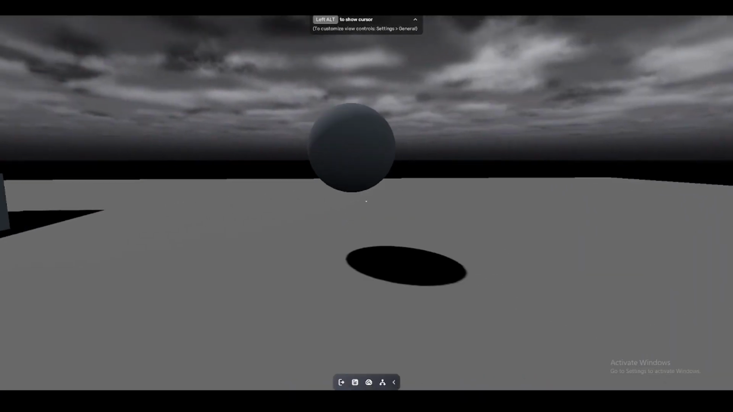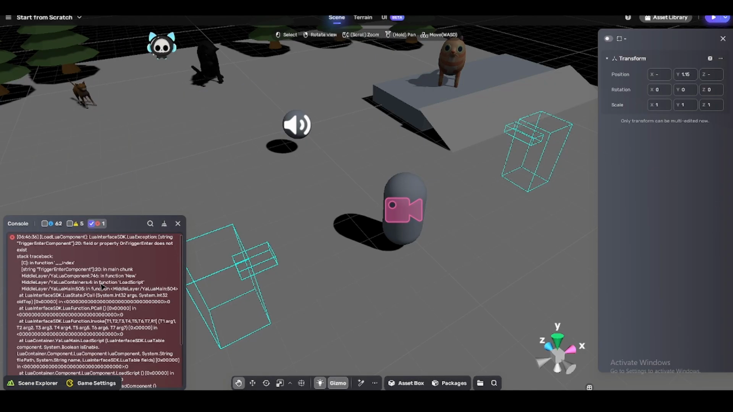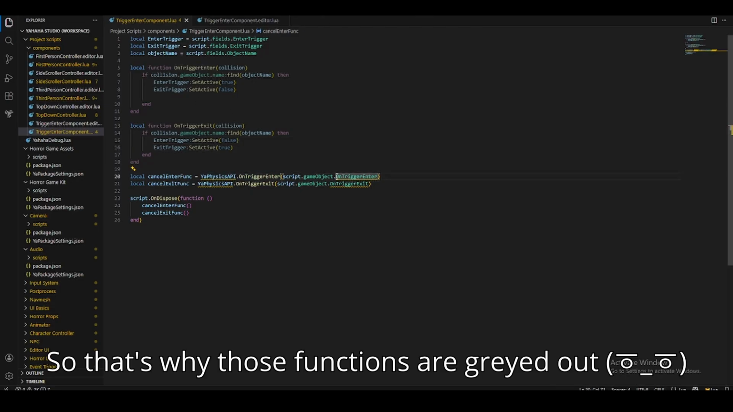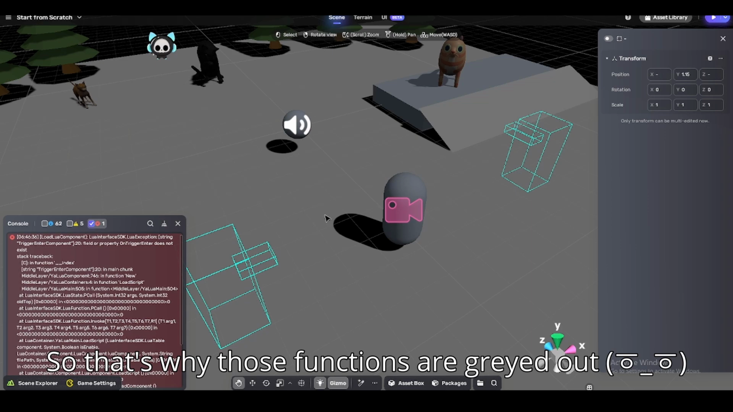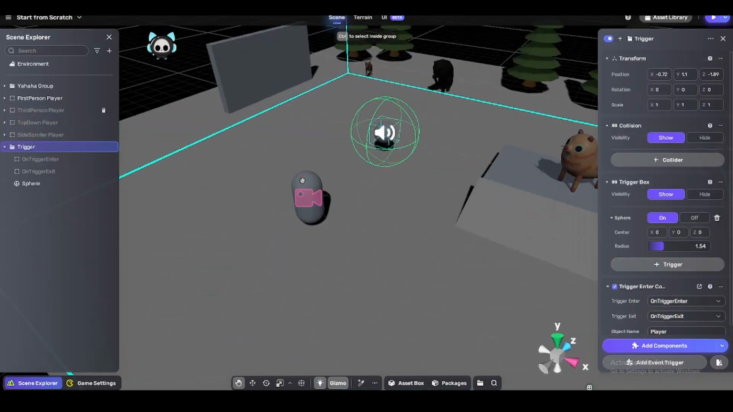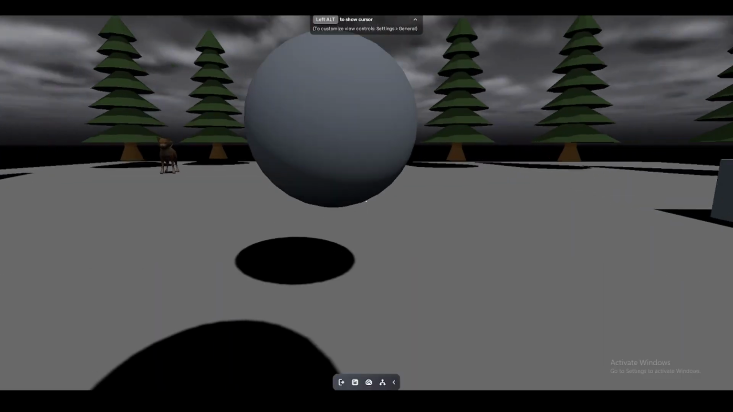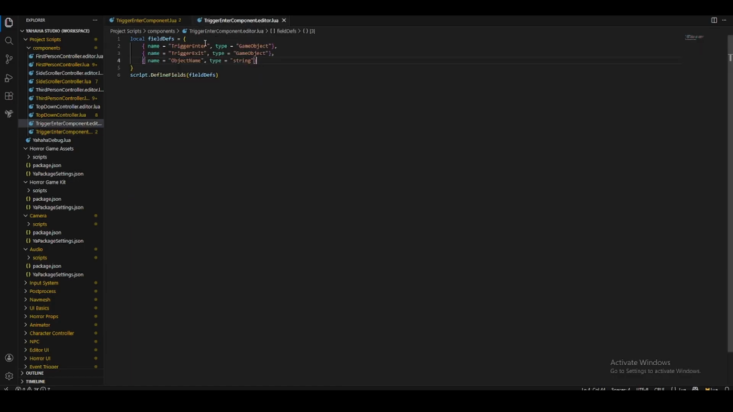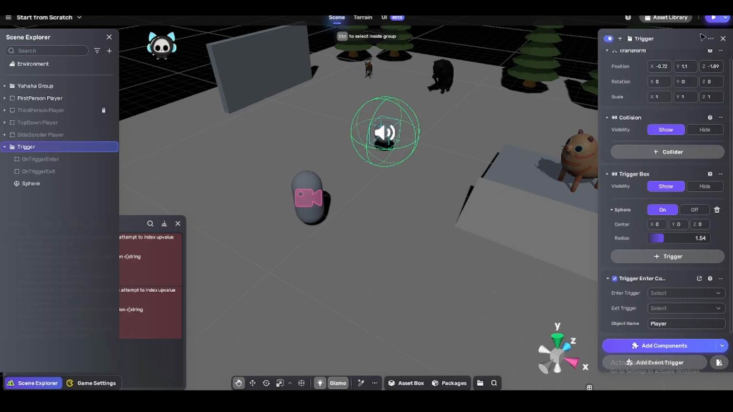Oh, there's an error. I used a comma instead of a period on this line. Let's fix that. Now there's another error, I mismatched the variable names. Okay, now it's fixed, and the script works perfectly.